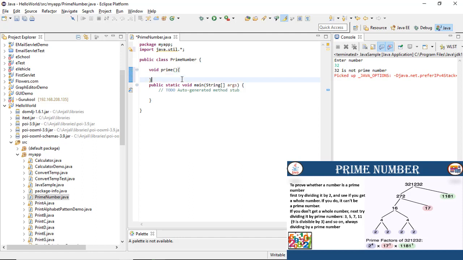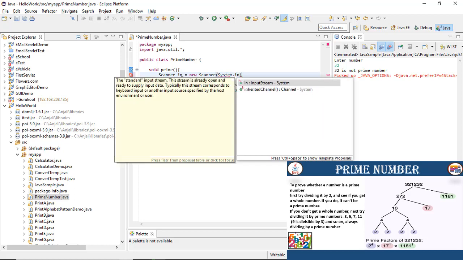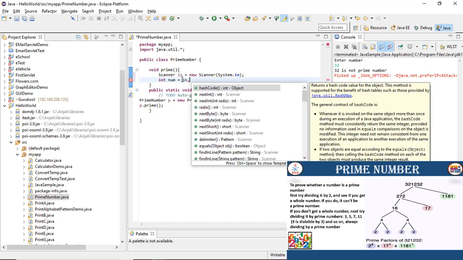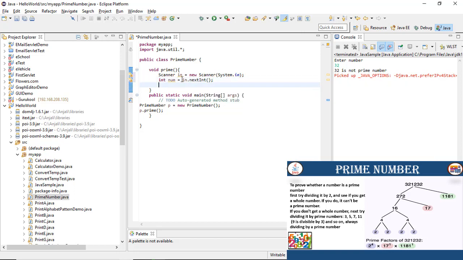Once this is done, what I'm going to do is simply make an object of my prime number class and call the method prime. That's it. Now all my implementation is inside the prime method. First thing, we need to get the value from the user, so let's have the Scanner class called. Now I need an int number which the user is going to insert. In this program, we are going to get the value from the user and check if it is prime or not.